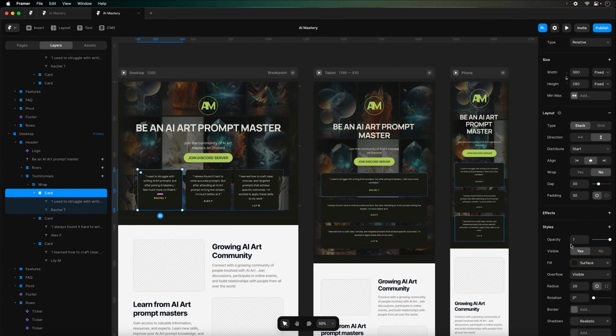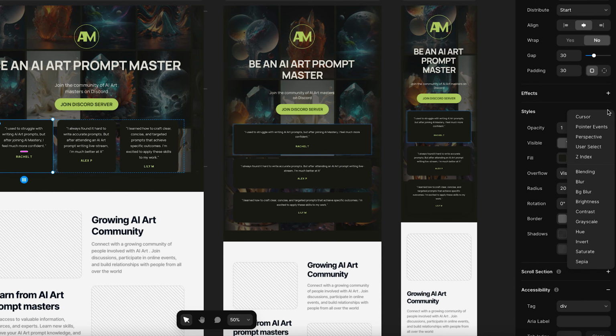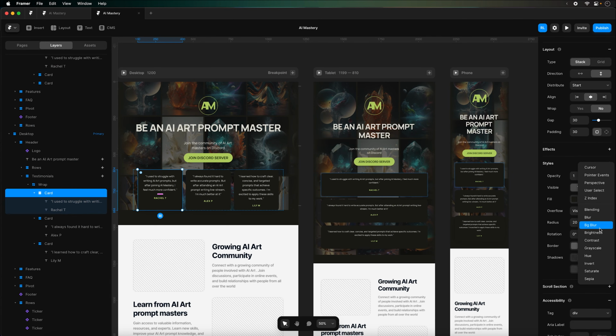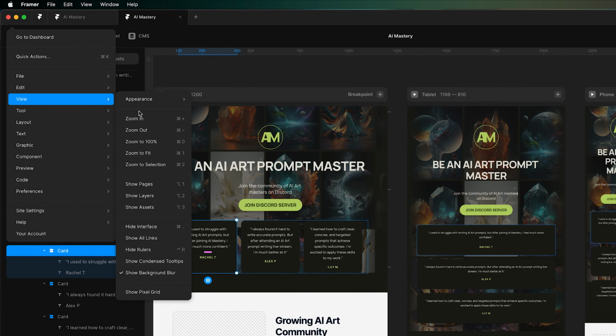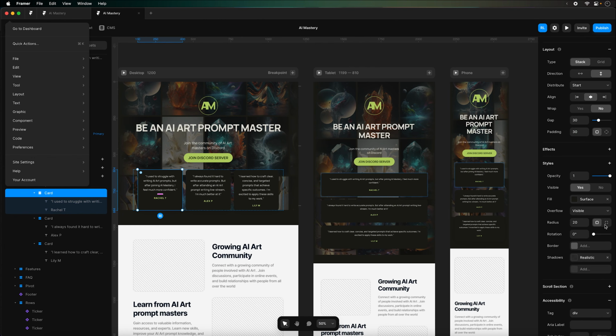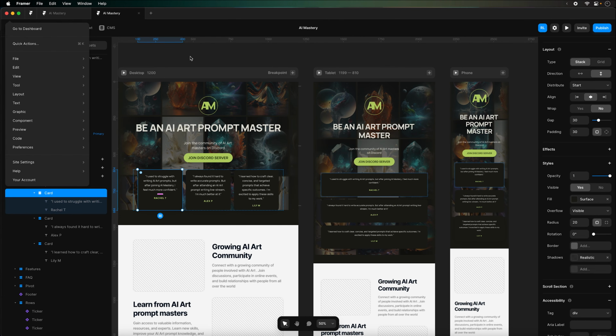So to do that in Framer, to access the background blur feature, you can go to Styles and choose BG Blur, Background Blur. To ensure you have that option, just go to Framer, and then you can go to View and ensure that Show Background Blur is selected. That will give you that option to add it. So View, Show Background Blur. So we'll add a background blur to these testimonials.